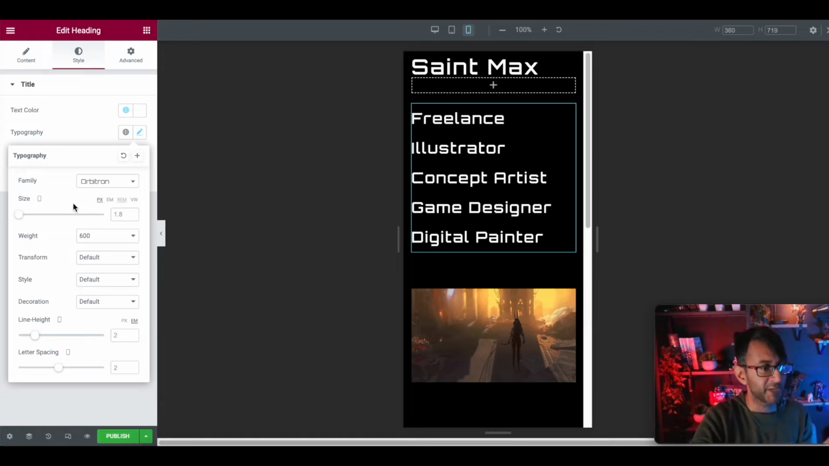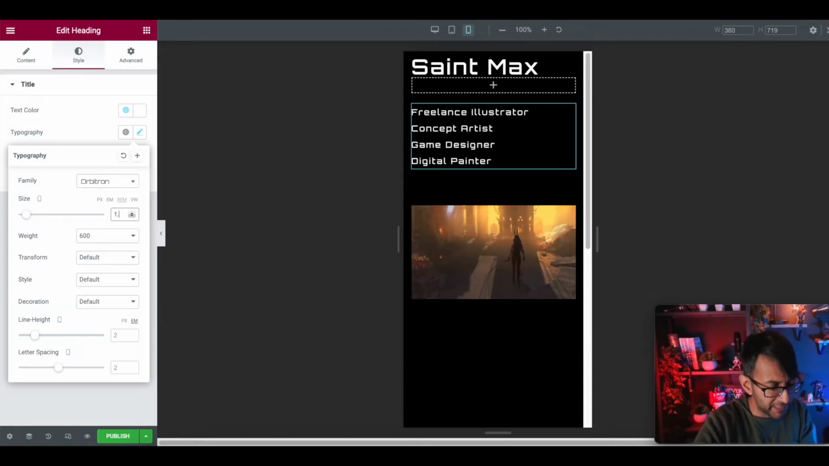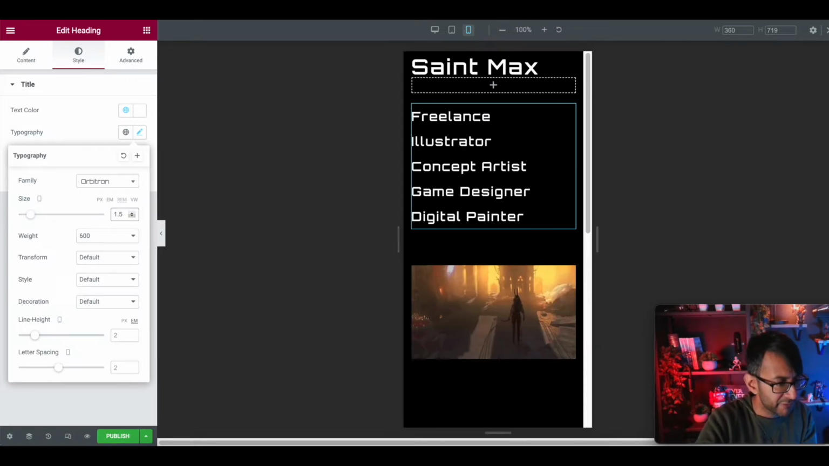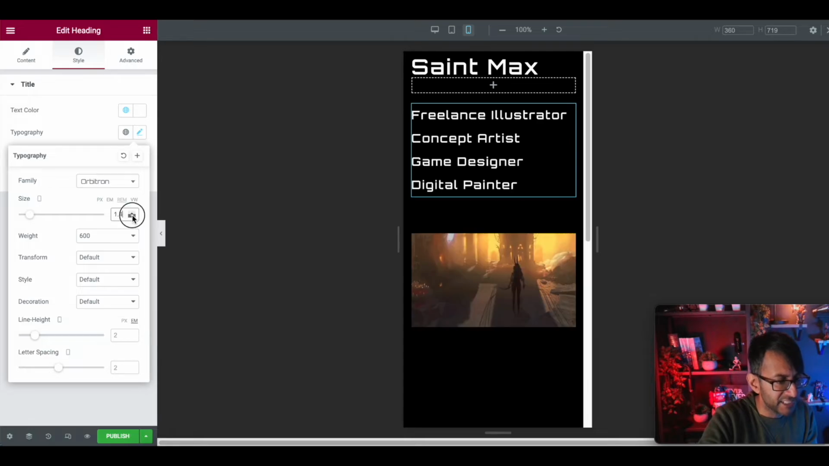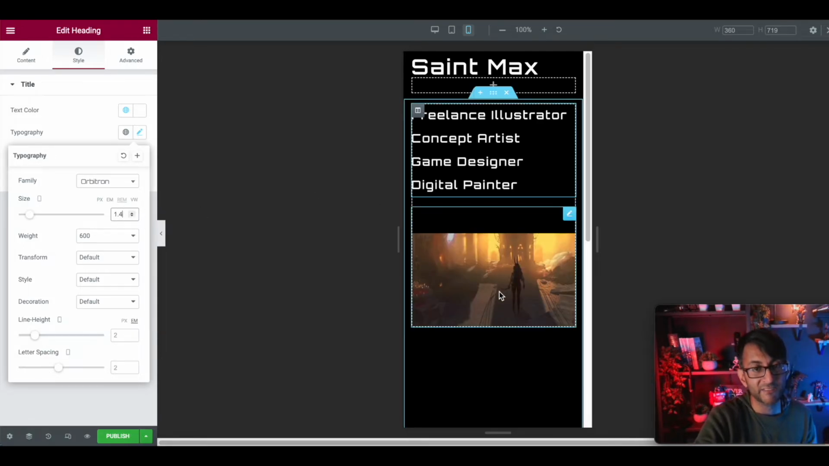So in responsive mode, go back to your typography. This is now for the mobile, okay? Put it on REM, and I would say maybe make it 1.5. In fact, I would say we want to get Freelance Illustrator on one line. There we go, 1.4. That works for me. We then have our image.